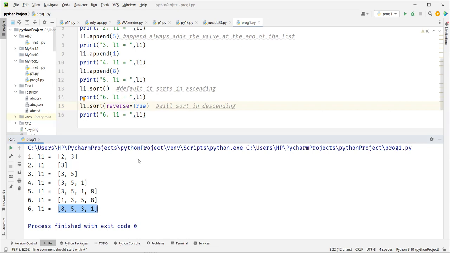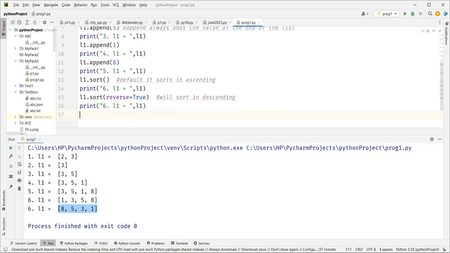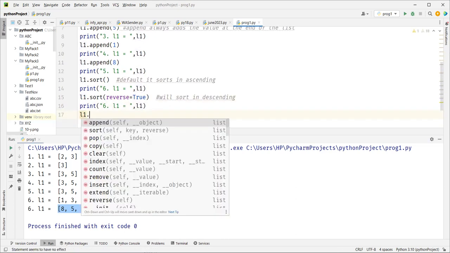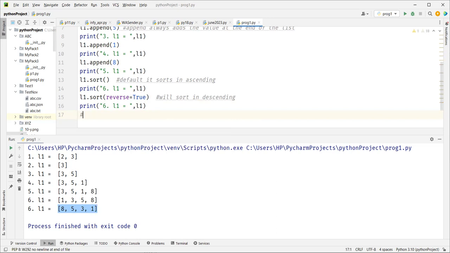Okay, then what do we have next? Now I'm going to say L1 dot copy. Copy is to copy the elements from an existing list to another list. So let's see this. I'm going to call this creating a duplicate list. Not values, when you create a duplicate list itself.